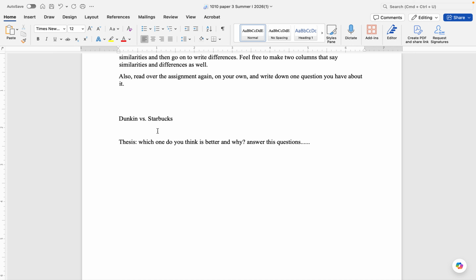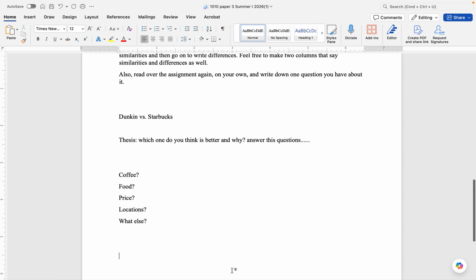What could you look at here? You could look at, obviously the coffee, right? This would be a whole paragraph on the coffee. You could look at differences in food. That would be a whole paragraph. Differences in price, whole paragraph. Location, that could be a whole paragraph. What else could you look at here? Think of other aspects of these things. But this would be some areas you would look at, and you could just start to write about these.